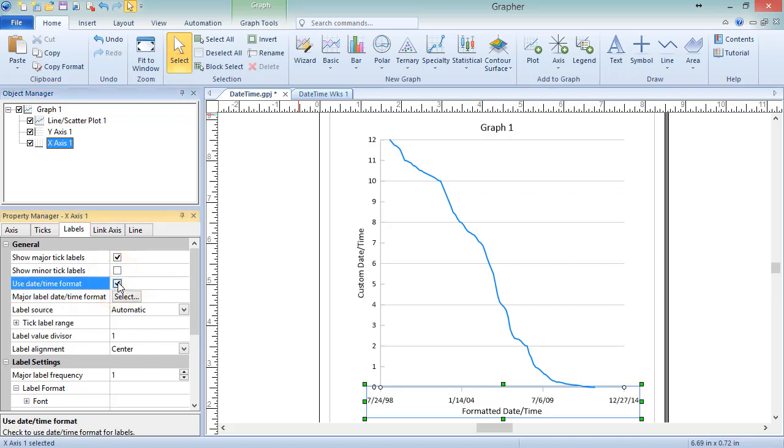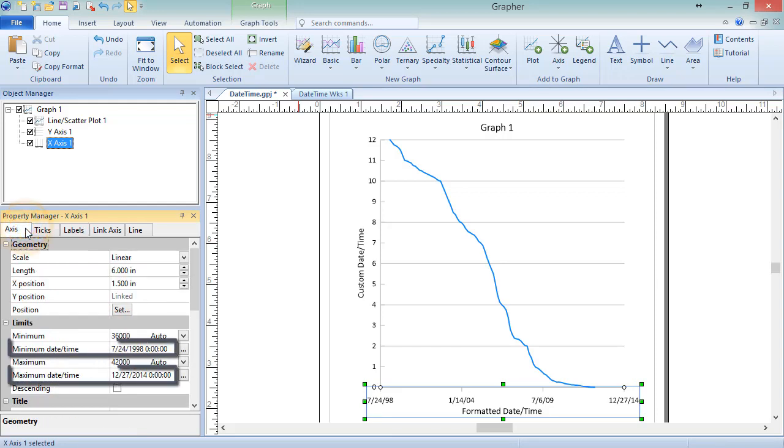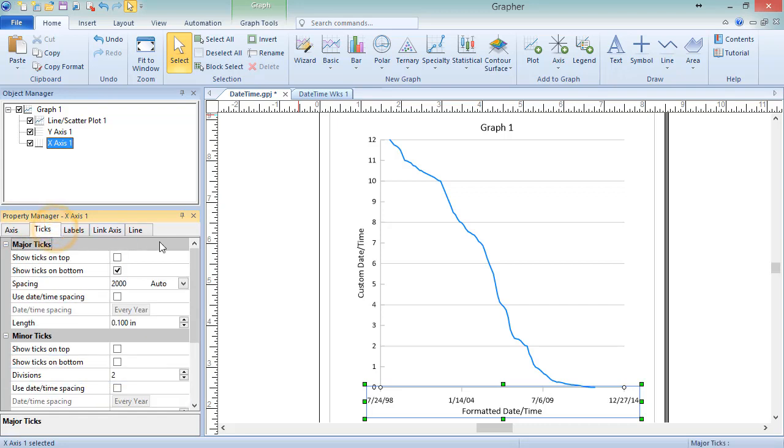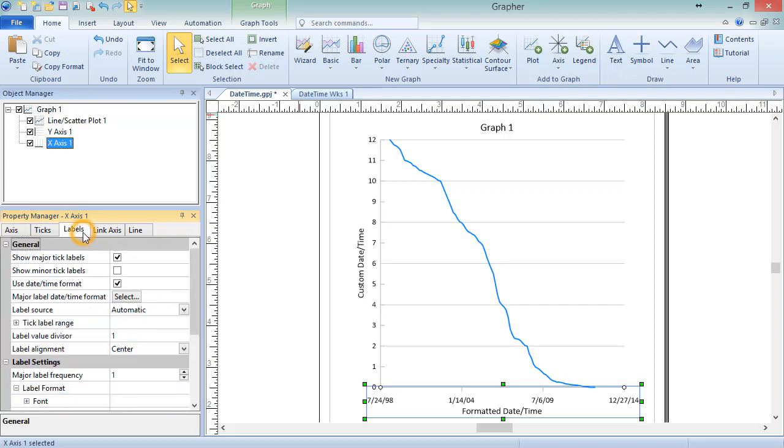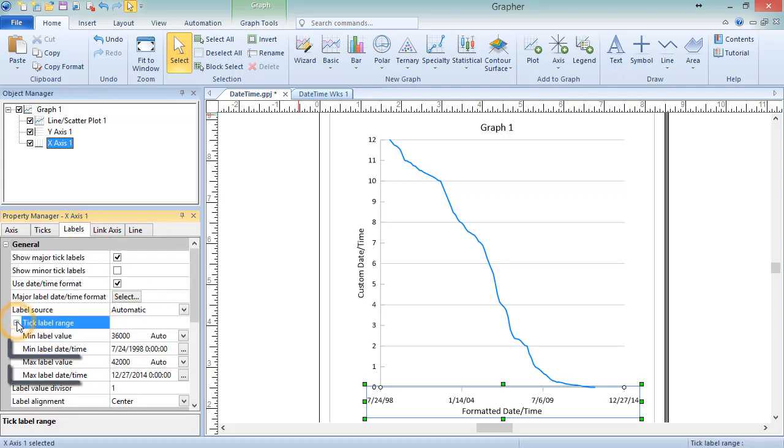Once axes labels are using date-time format, the axis limits, tick range, and tick label range values can be set using date-time values. Additionally, the tick spacing can now be set in terms of date-time.